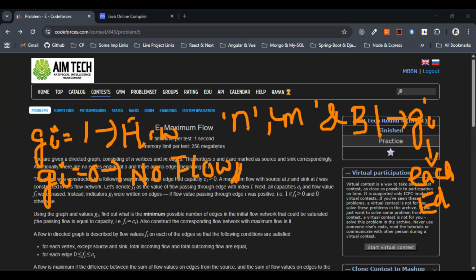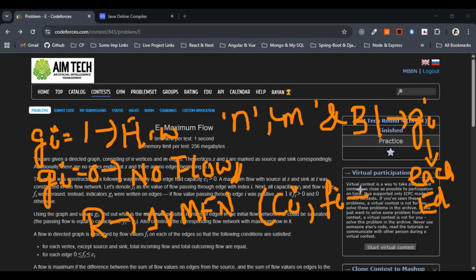What is our main task here? Our main task is to reconstruct one valid maximum flow network, nothing but ci comma fi for each edge, with the minimum possible number of saturated edges, so those with fi equals ci.